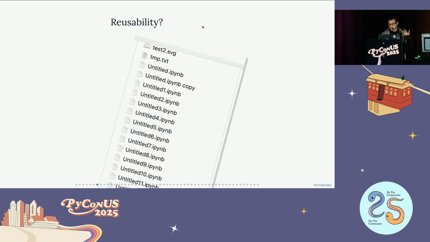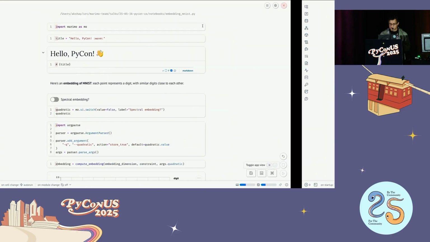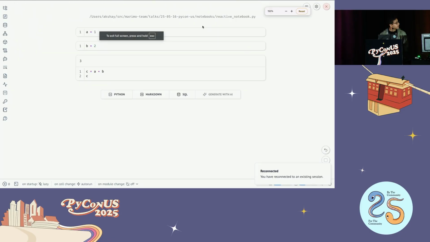So in contrast to Jupyter notebooks, or just traditional imperative style notebooks, Marimo notebooks are reactive. And what that means is that the code on the page, in general, matches the outputs you see. And I can show an example of this to make it concrete.